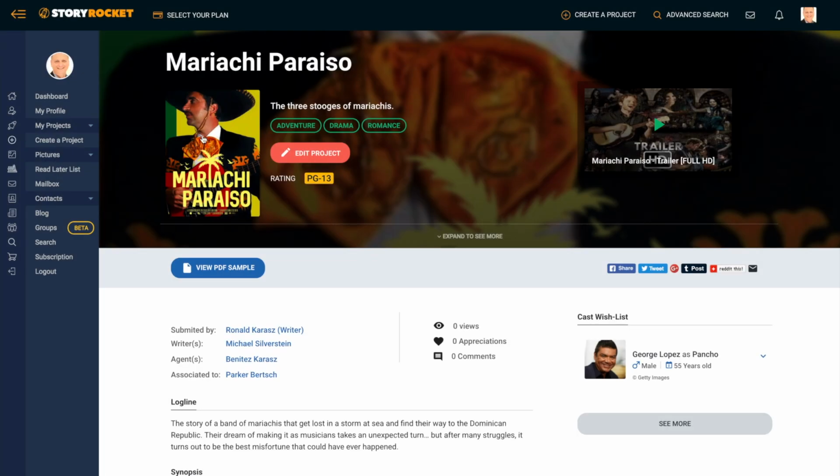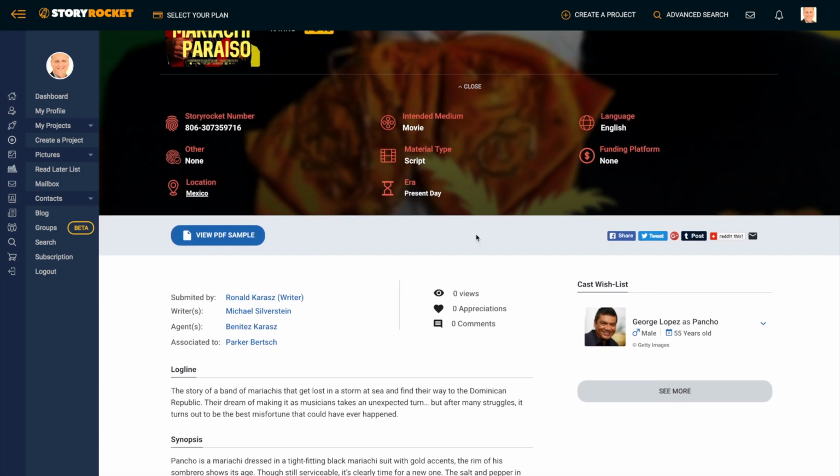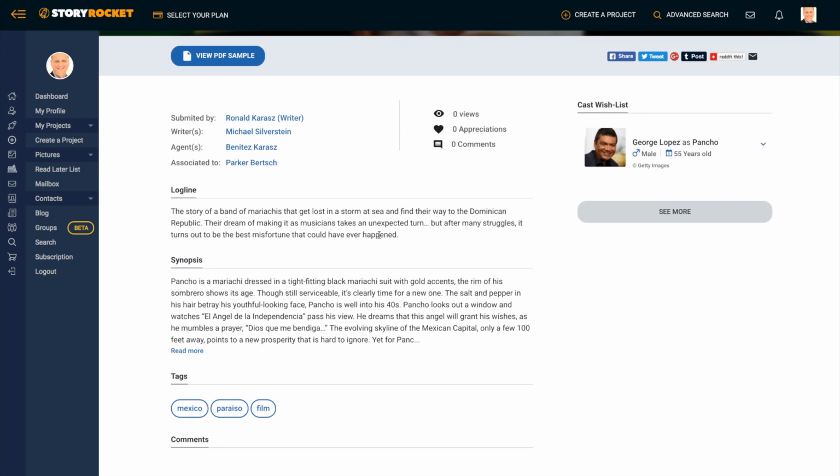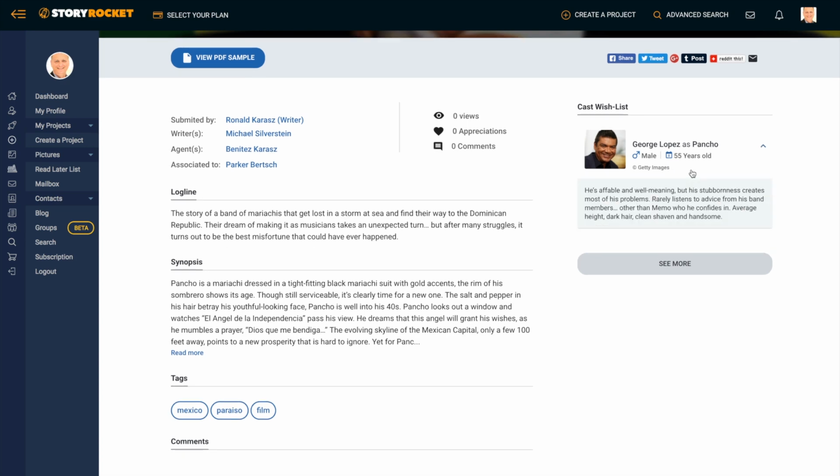Poster, tagline, genres, video, descriptive elements like location and era, and searchable features of your project. Here's where someone can see the 5 pages you made public, and if they want to see more, they'll have to request it from you, the member. Here's the logline, synopsis, and cast wish list.